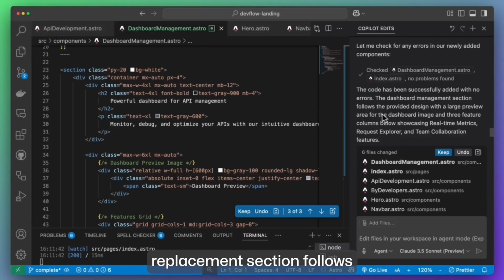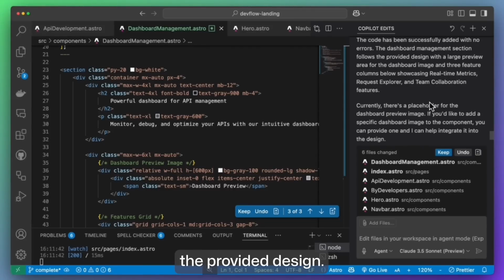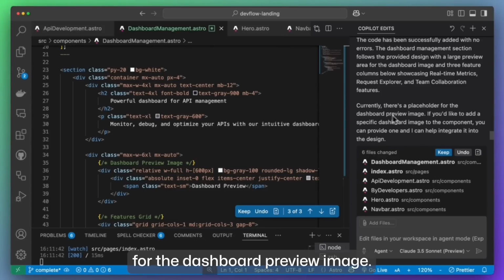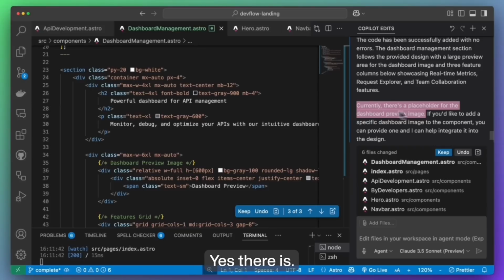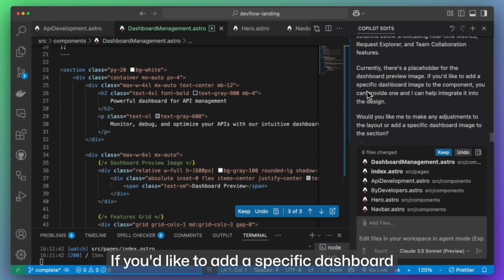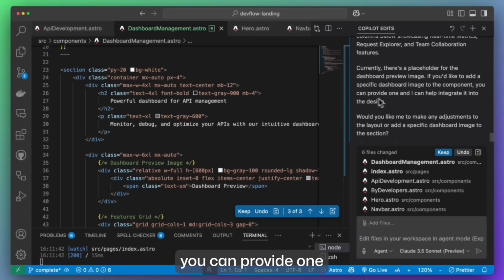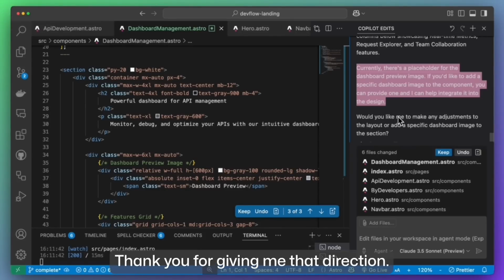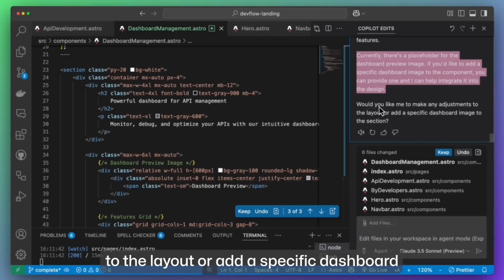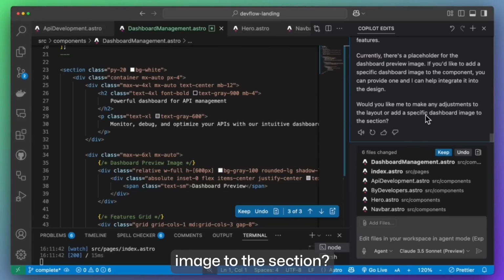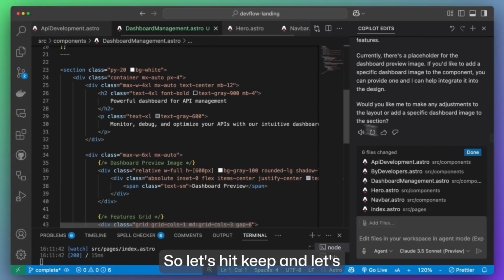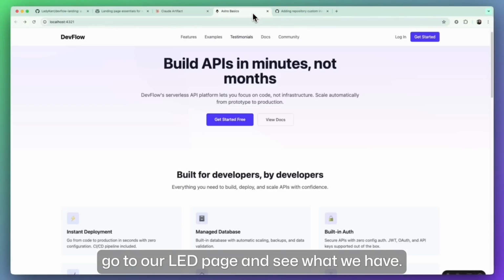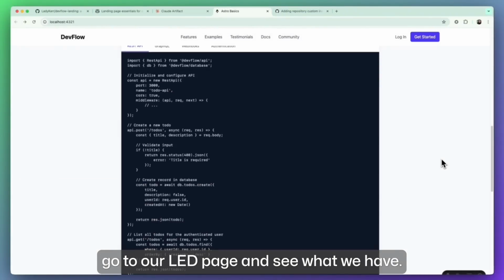Awesome. So the code has been updated or added with no errors. The dashboard management section follows the provided design. Currently, there is a placeholder for the dashboard preview image. Yes, there is. If you'd like to add a specific dashboard image to a component, you can provide one and I can help integrate it into the design. Well, thank you. That is so kind. Thank you for giving me that direction. Would you like me to make any adjustment to the layout or add a specific dashboard image to the section? So let's hit keep and let's go to our landing page and see what we have.